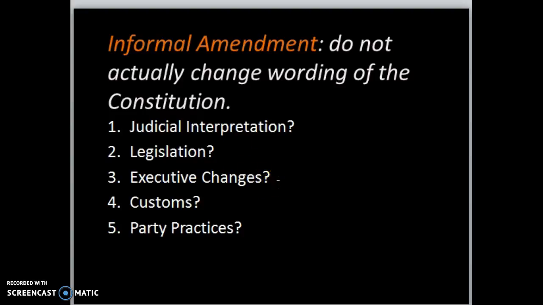Another one is executive changes, and that's when the president kind of interprets what the Constitution says about their power, and depending on who's in control, who's in power as president, they might interpret the Constitution a little differently. Or depending on what's going on in the country, if we're in the middle of a war, they might interpret their war powers differently.